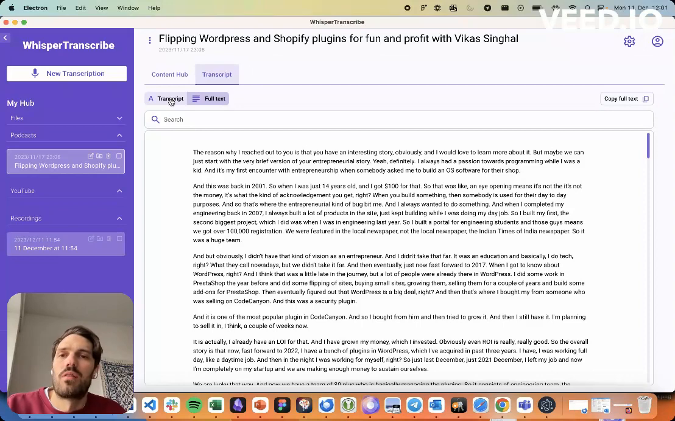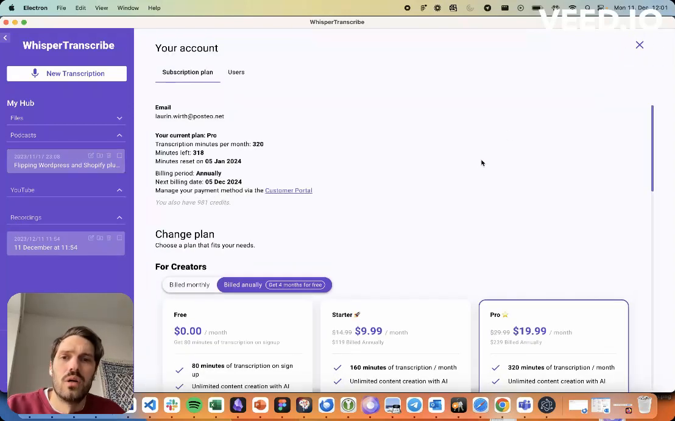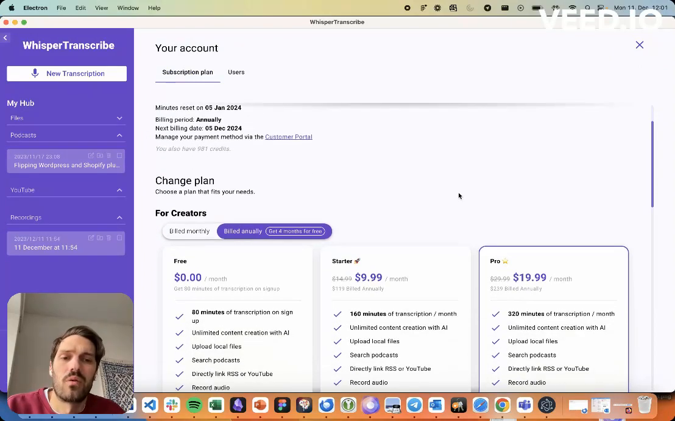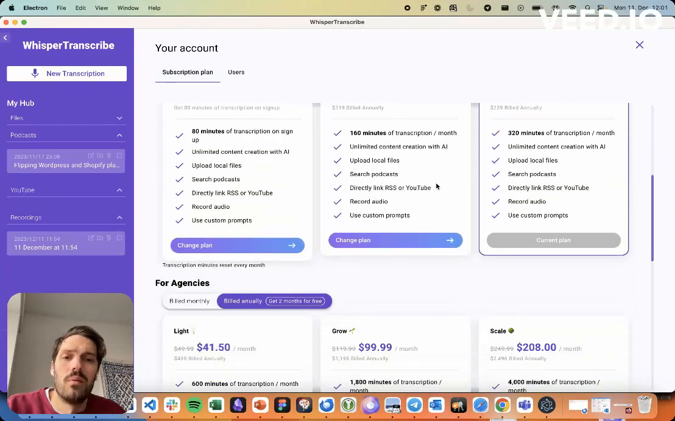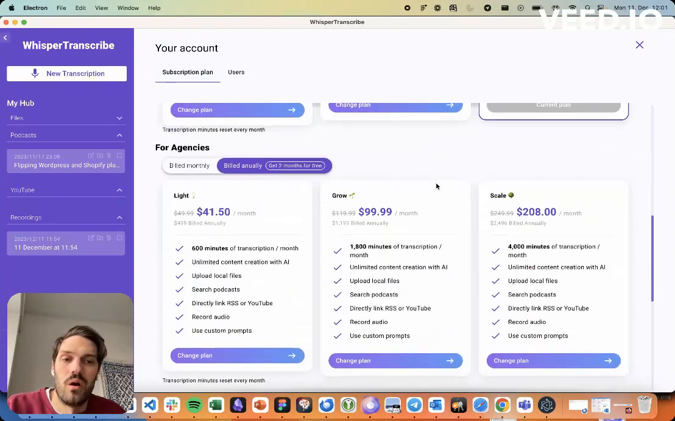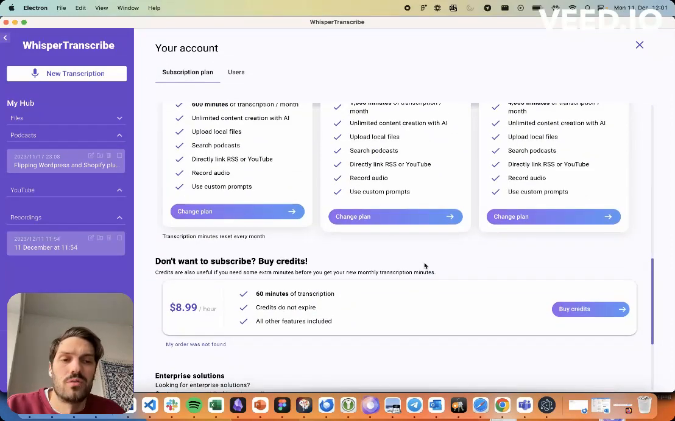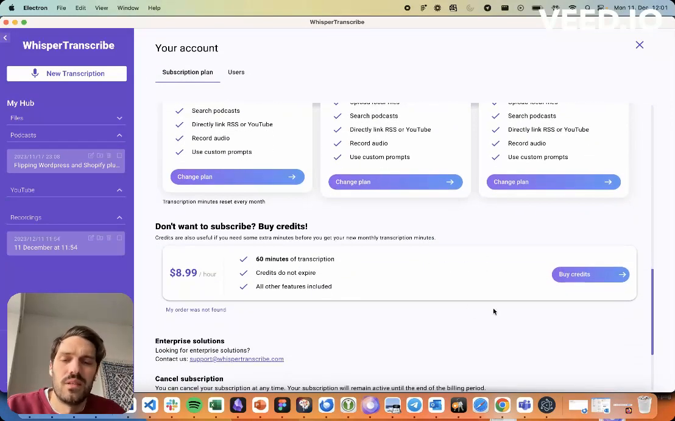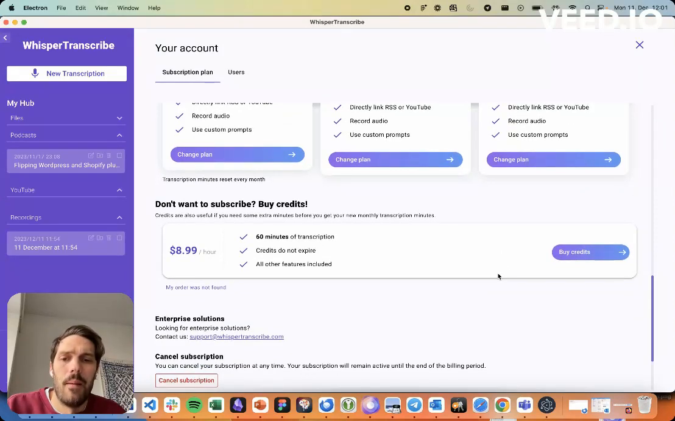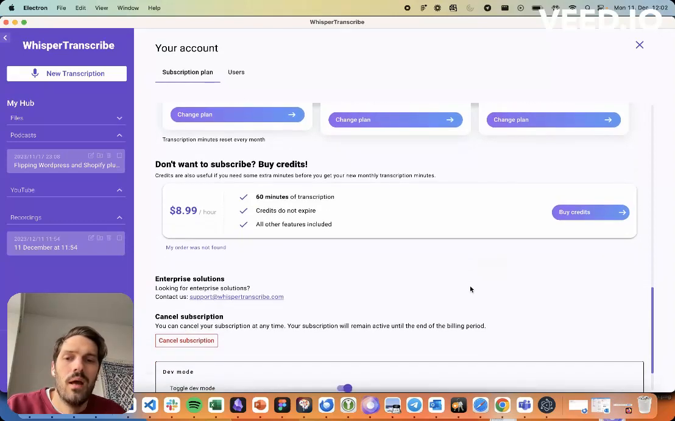All right, so we've walked through the Content Hub. I've shown you how the transcript works and how you can edit that. The last part that I want to talk to you about is the account page. In the account page, on one hand, you can of course change your subscription. This will look a little bit different depending on what subscription you're on at the moment. You can of course also buy hours if, in a specific month, you just needed a couple more minutes of transcription. And you can also cancel a subscription if you don't want to have it anymore.